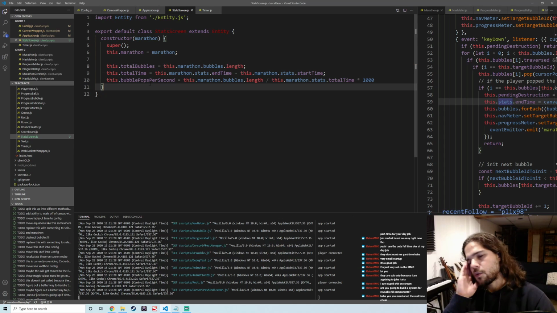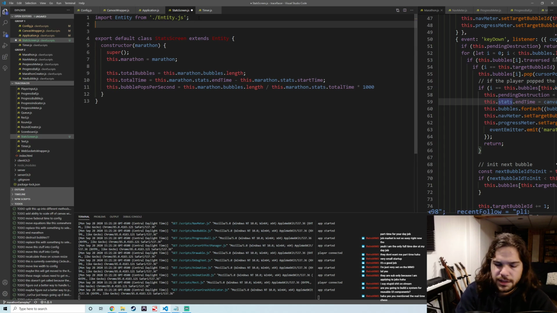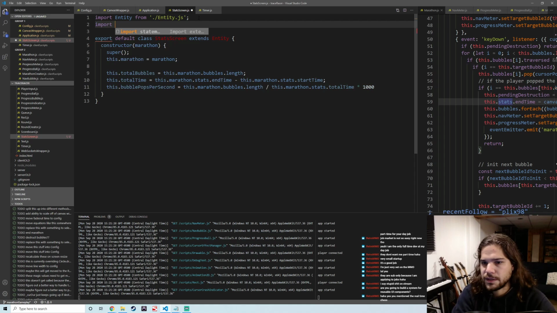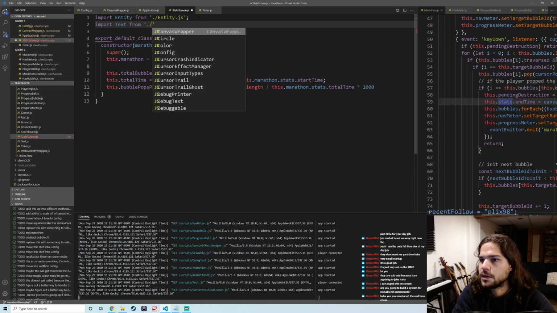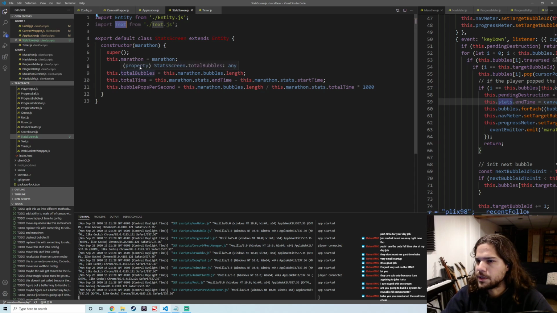So I'm trying to think if I want to split these into separate objects that keep track of these. Maybe let's just not do that for now. Let's just jump right into throwing these on screen with the text object here.